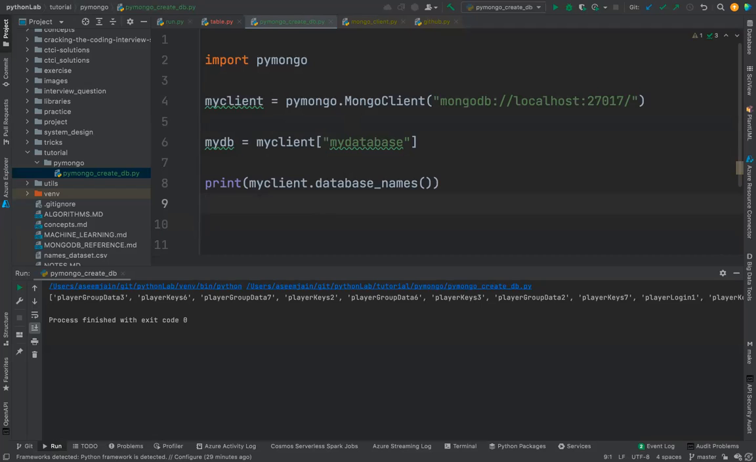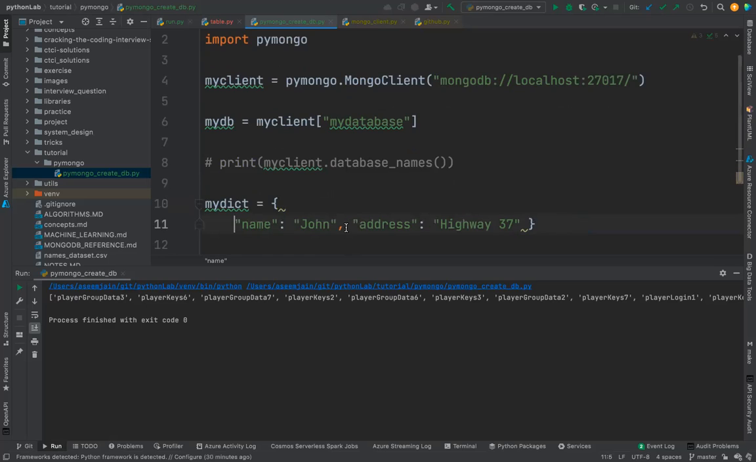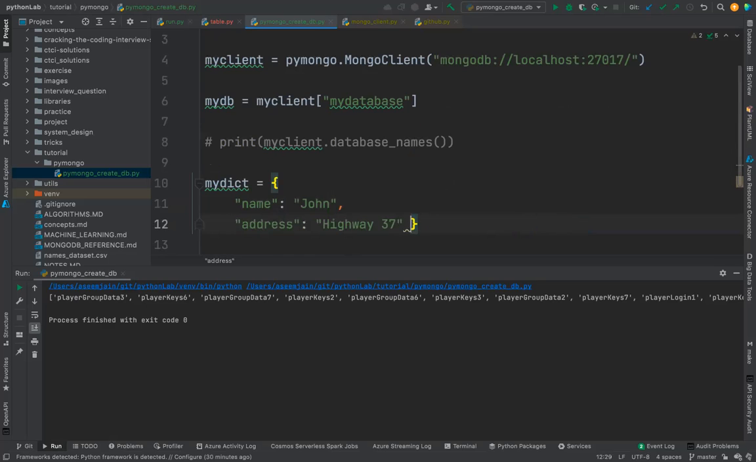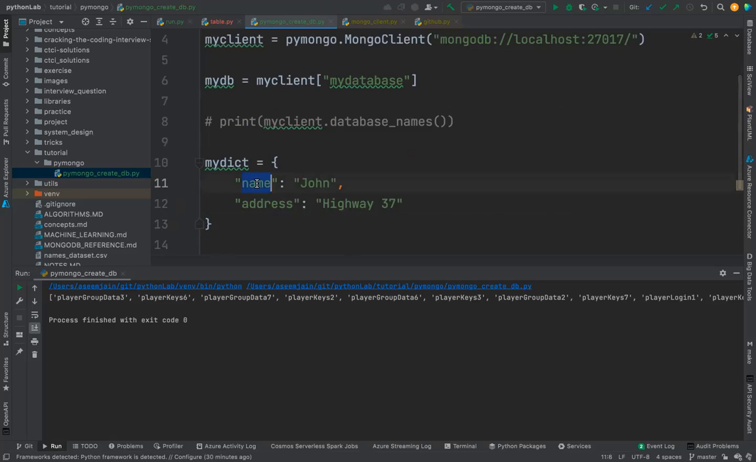To insert a record, this is very straightforward. Basically, what you need to do is create a dictionary here. So this is my dictionary. This is also called an object. Now your object would have keys and values, just like that, right? So this is your field name, this is the value. This is the field name, this is the value.